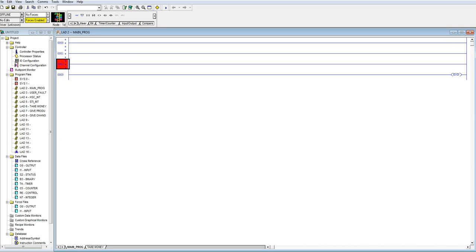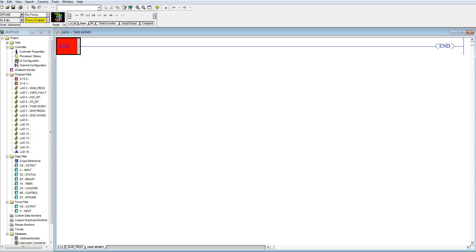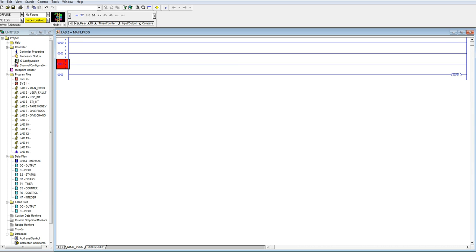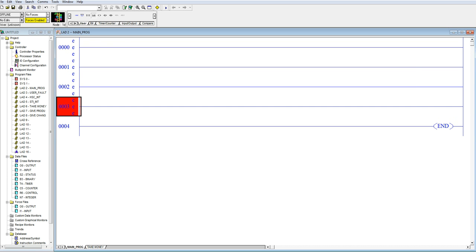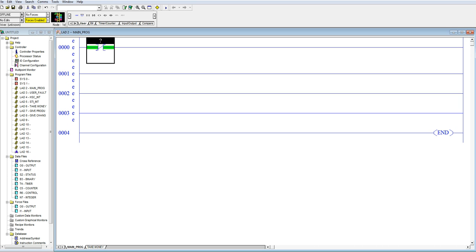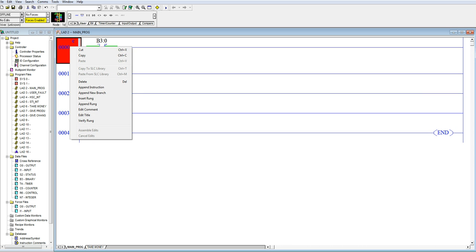Okay, back to the main program. Notice that both main program and take money are at the bottom here, and I can click on those tabs, so I can go back and forth between those programs if I wanted. I need 1, 2, 3, 4 runs. Maybe 4 runs. And start with a binary bit, B3:0/0. Well, I'm not going to do that. Well, maybe I'll do that. I'll add another run.